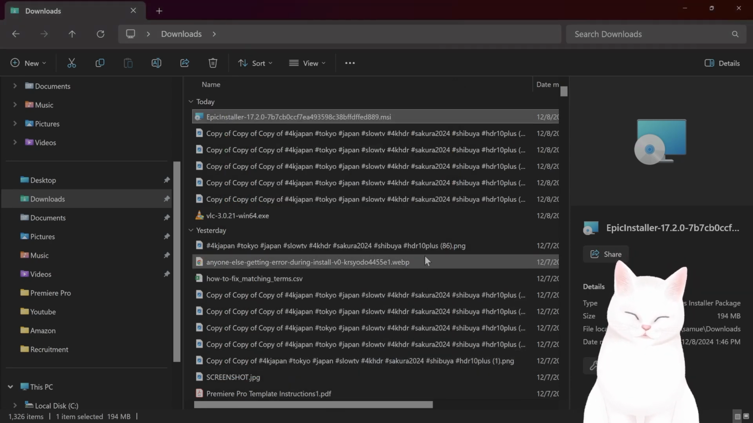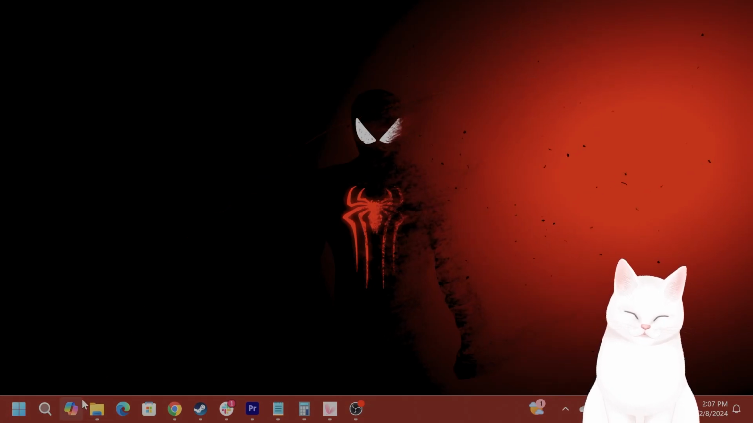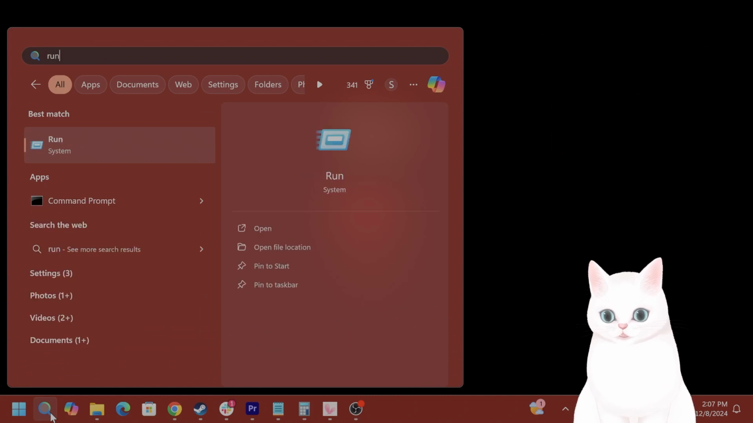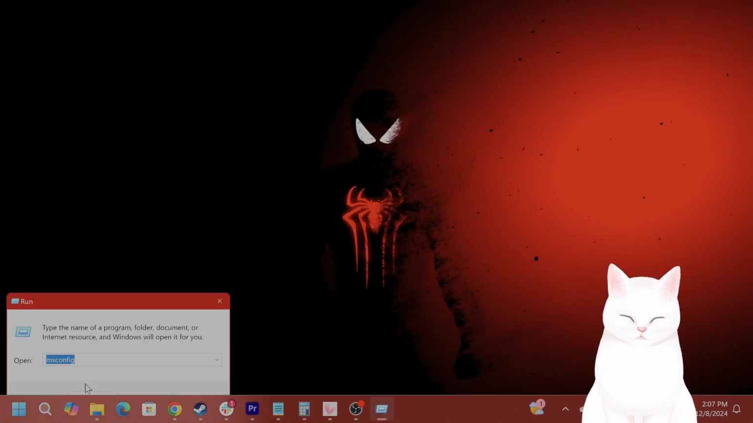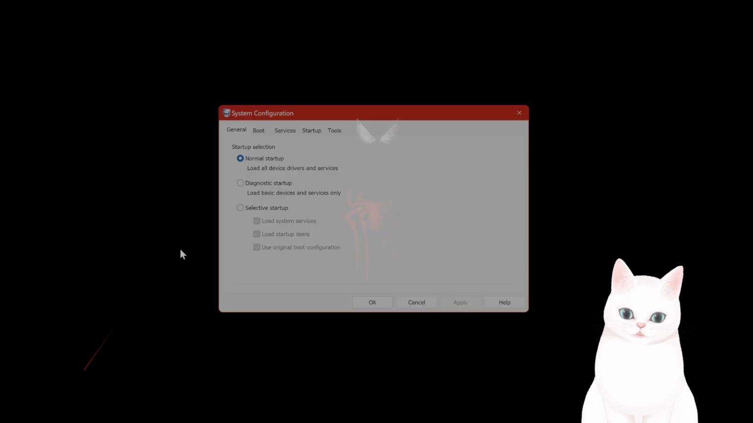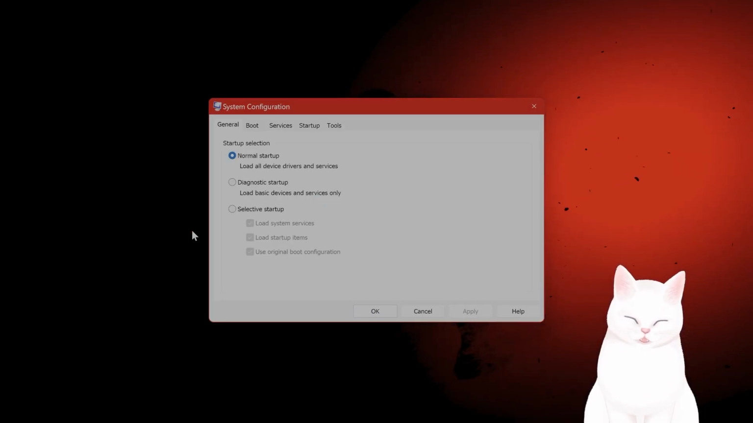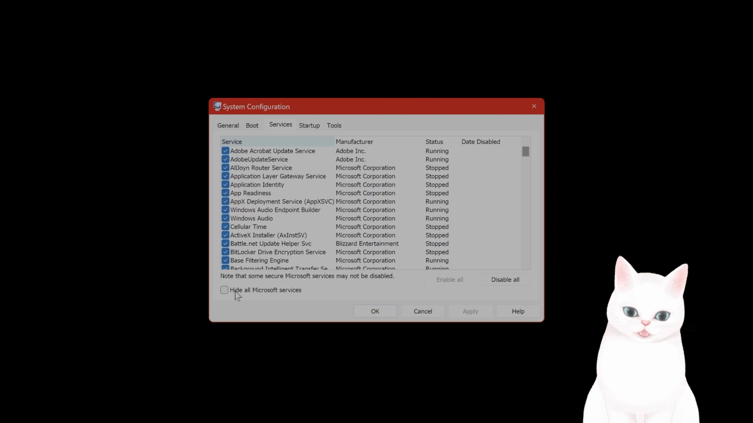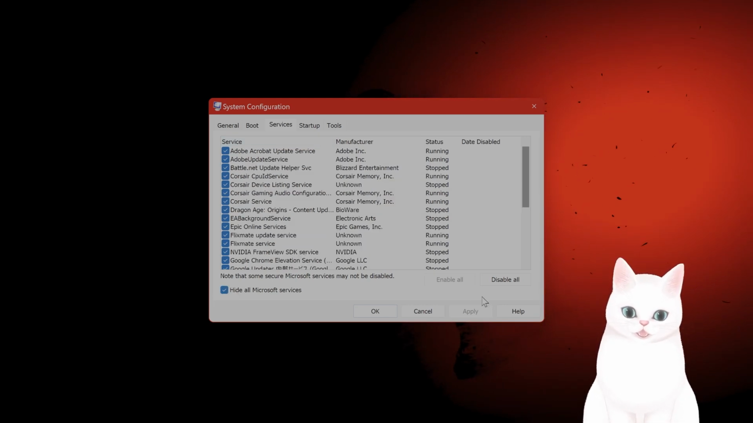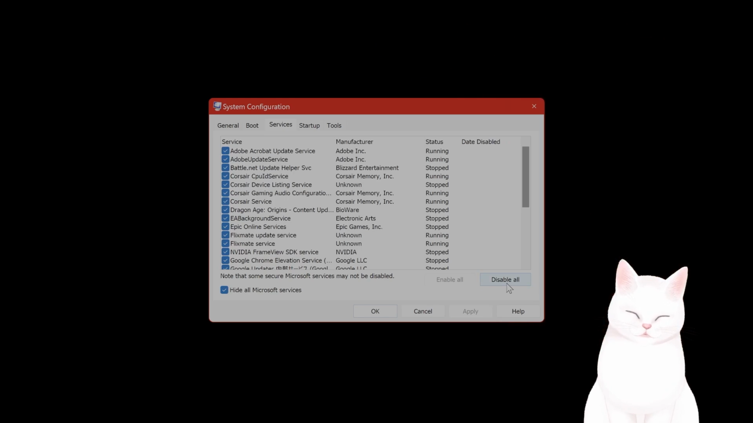The next thing you want to do is use a clean boot. So how do you do that? Type in run. Go type in msconfig. I already have it here. So in here, go to the Services tab, click on Hide All Microsoft Services, and then click Disable All.